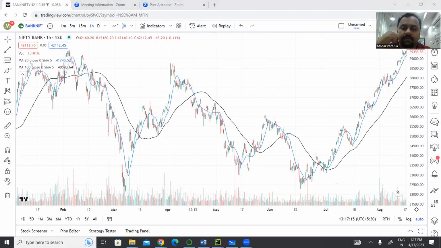A crossover occurs at the point where the faster moving average crosses the slower moving average from below, or the faster moving average crosses the slower moving average from the top. So these are two crossovers. This is obviously more bullish in nature, and this is obviously more bearish in nature. As I said, our prerogative is not going to be trading the crossover, but we're going to understand the essence of it.